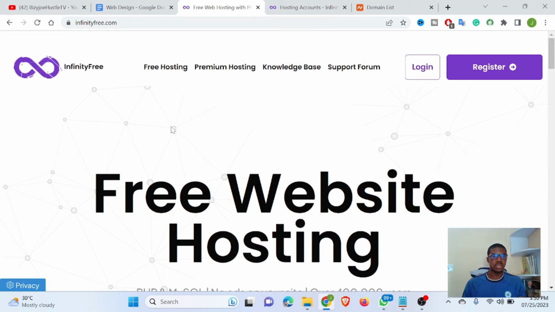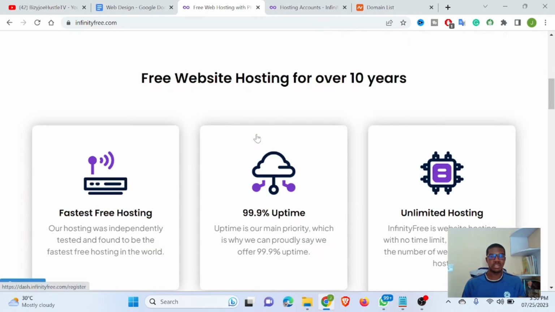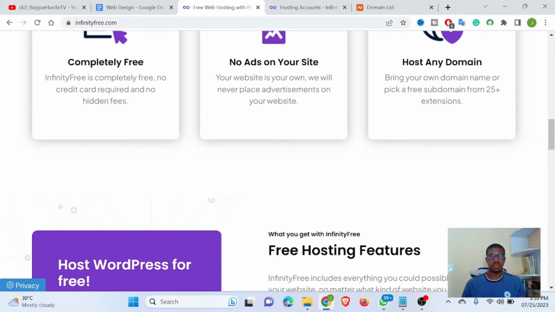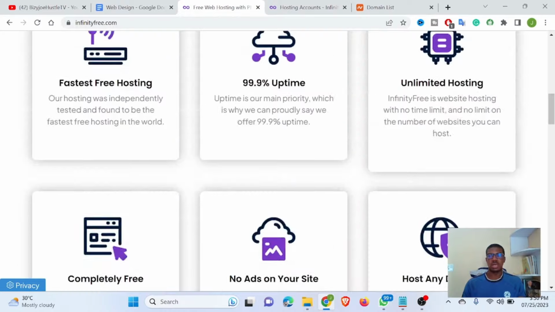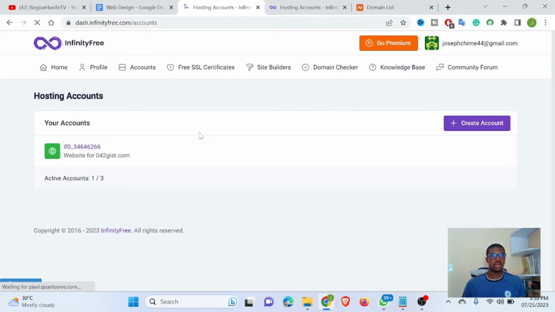So we'll be using the website called InfinityFree.com to get our hosting service. It's very simple, it's very easy. If you have not signed up with them, just click on sign up, then click on register and sign up with them. I already logged into my account, so that's why it's showing me like this. This is my own account.